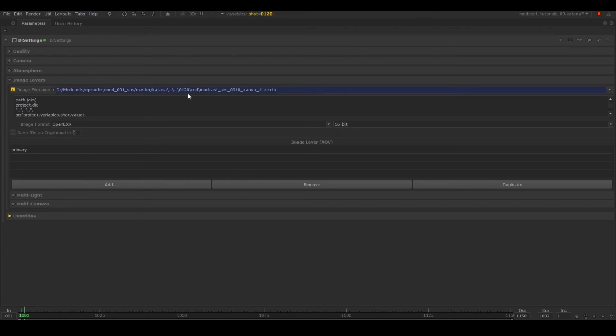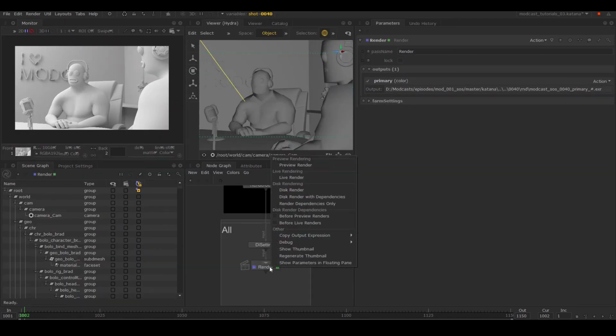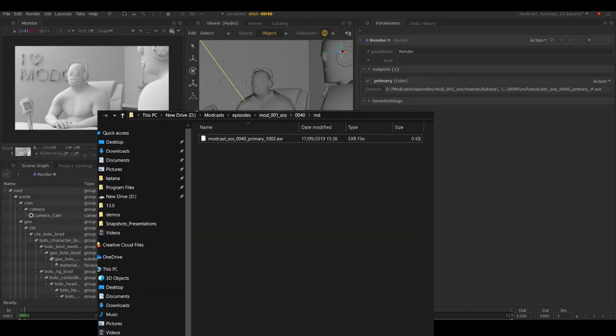The value is now adapting according to the graph state variable, so let's do the same to specify the path name. You can now see when you toggle across different GSVs, the values will adapt accordingly, along with the folder the image will render to. So if you send a disk render, the image will go in the shot folder you're currently viewing.